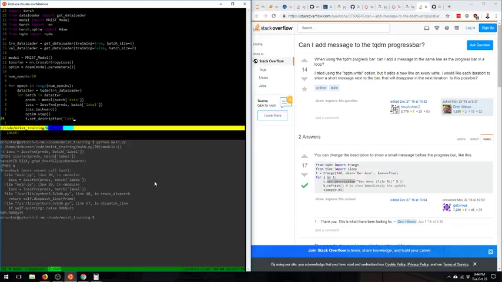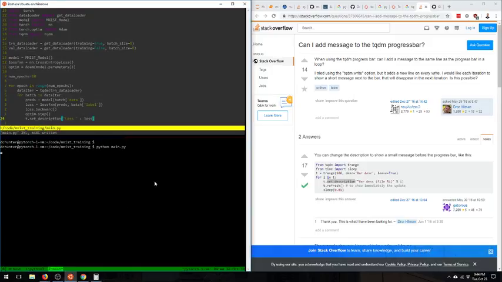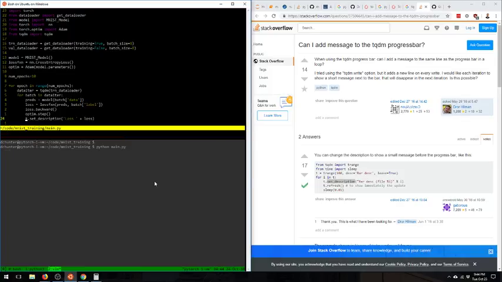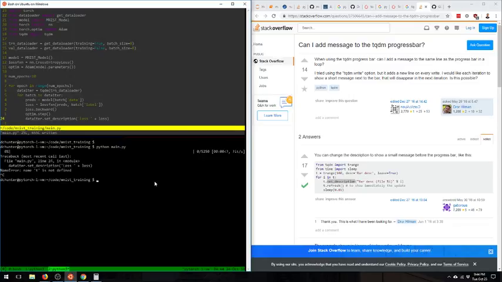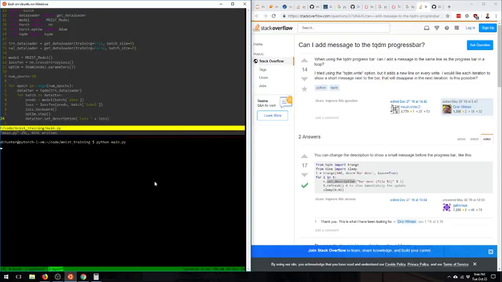Loss %i. I don't even know what this is. Does this expect a string? Loss plus loss. Okay. So now let's run this and see what happens. Except it needs to not be T. It needs to be data iter. Let's try that.